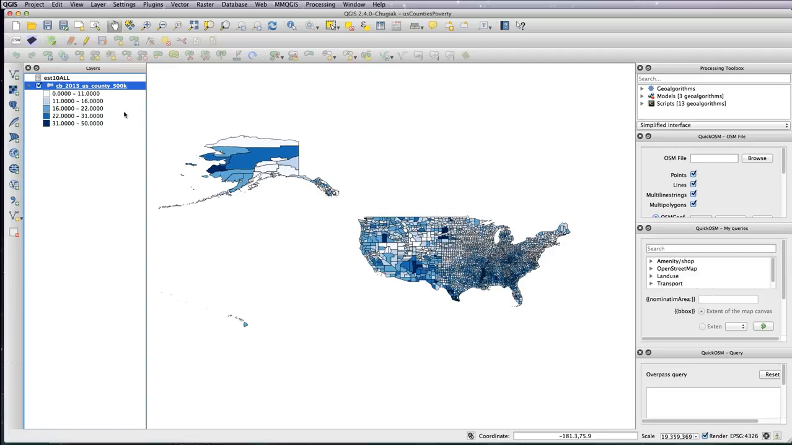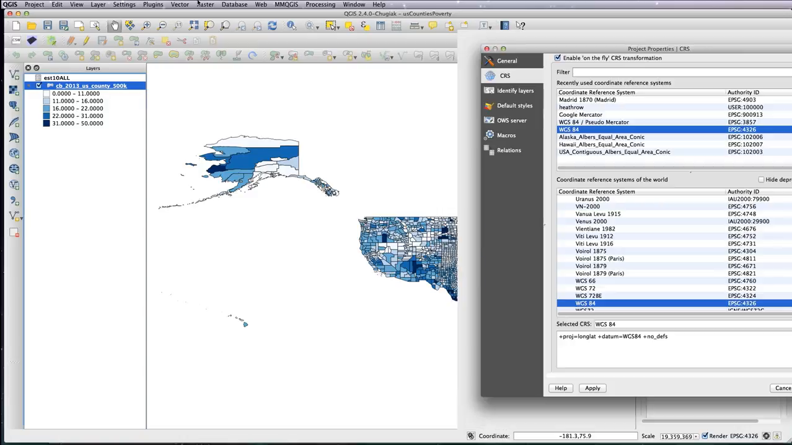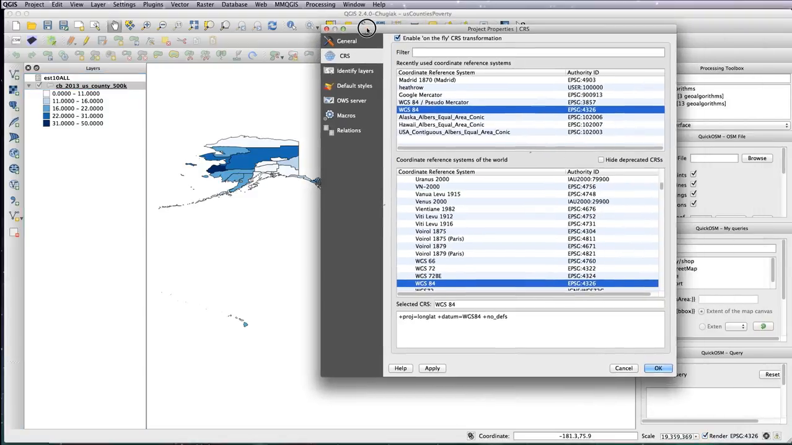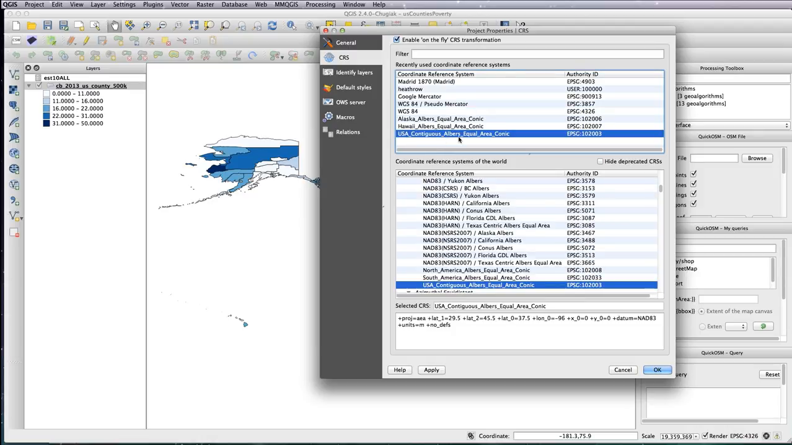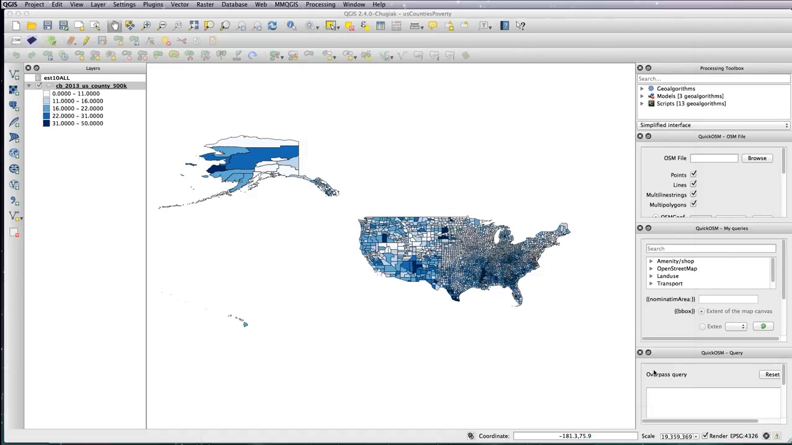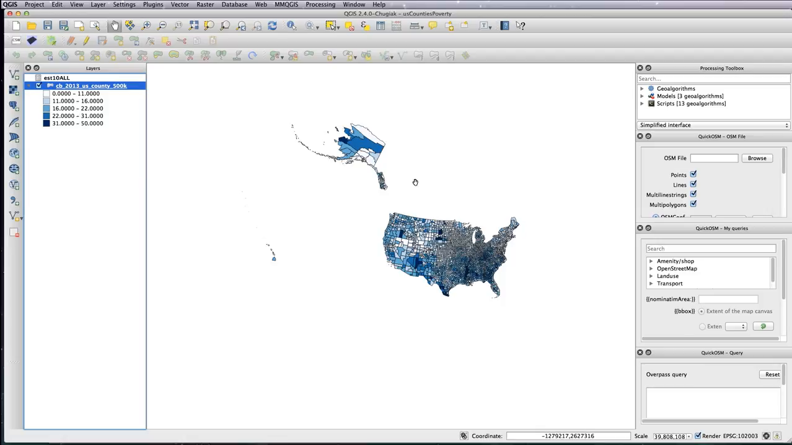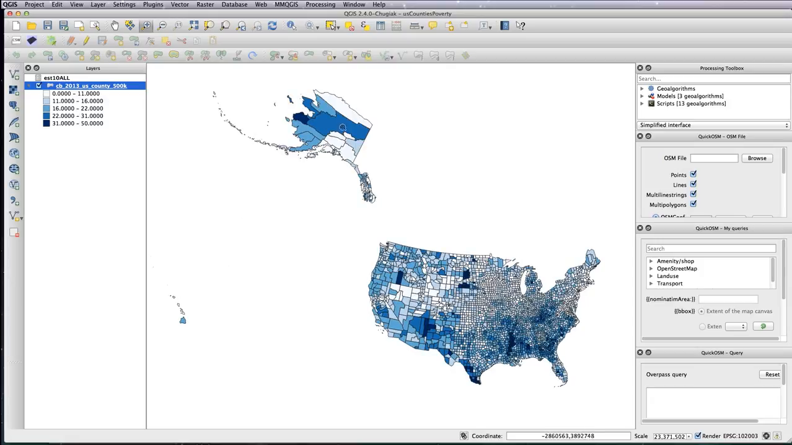So the other thing we want to do now is just change the projection. So Command-Shift-P to bring up your project properties, and choose the USA contiguous Albers equal area conic projection. This is a nice one for the US and it gives that nice curve on the Canadian border. But as you can see, Alaska and Hawaii are obviously big and quite a long way away from our main map. Now what I'm going to do is show you how to create a nice view in the Print Composer consisting of the mainland of the US with Alaska and Hawaii just down here in the bottom left corner.